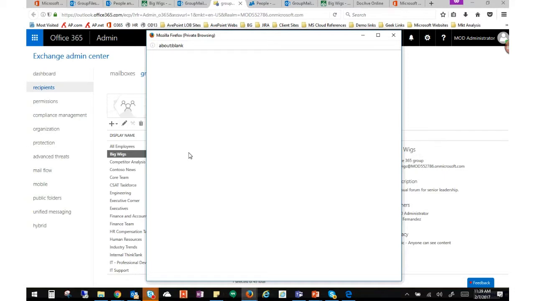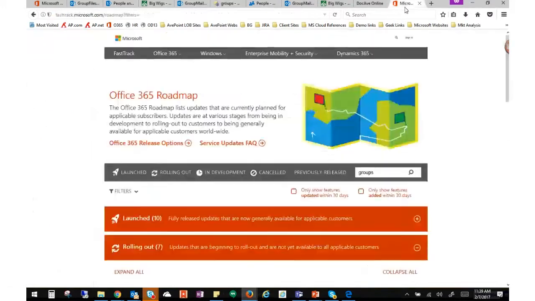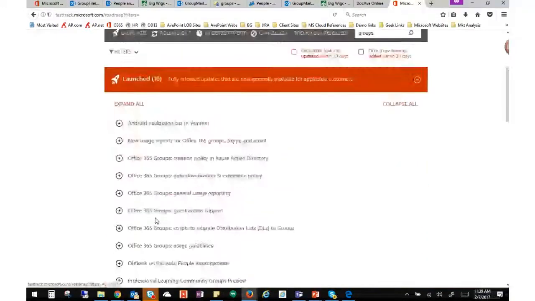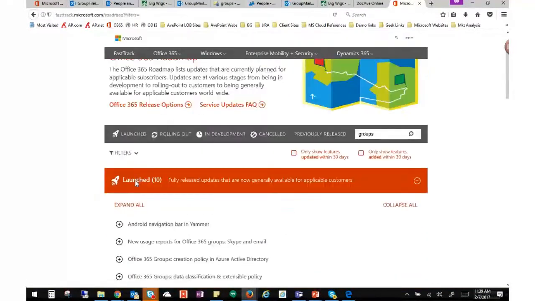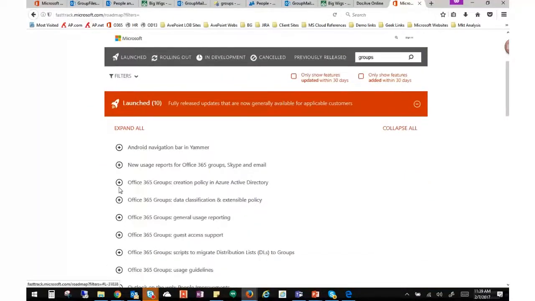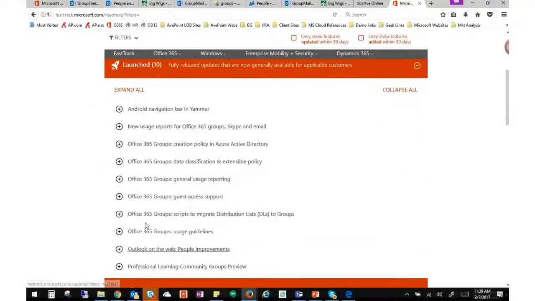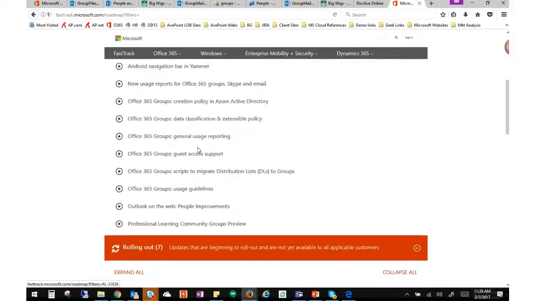Now, having said that, let's actually take you over here. This is fasttrack.microsoft.com/roadmap. Okay, and this is a great place to keep up with what Microsoft is doing. So what I'll do regularly is I'll just type like groups in the search box here, and that's cool because it'll show me just the features I'm interested in about groups. So you can see that there's some features that have been launched about some of the things in groups, group creation policies in Azure Active Directory as an example. And that's where you could limit who is allowed to create a group.